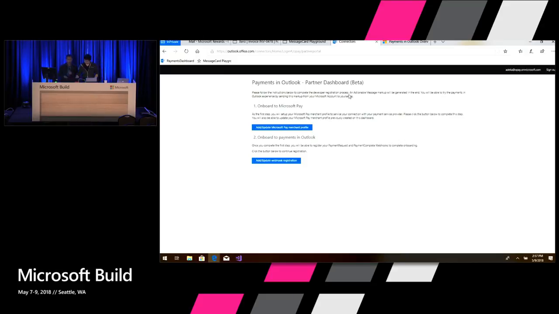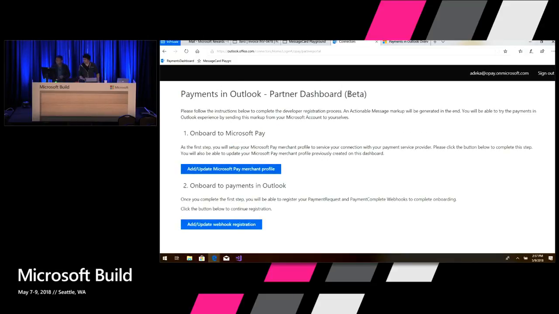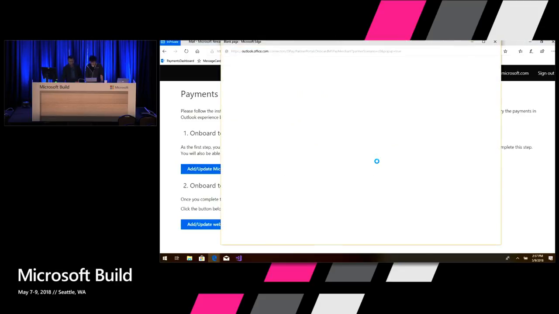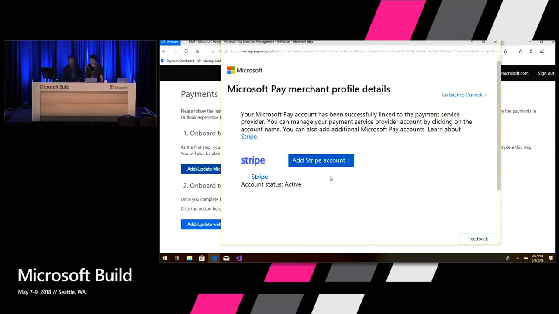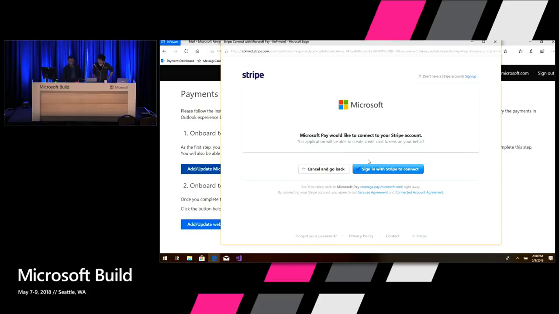So once you are in this portal, the first step is to create a merchant profile with Microsoft. It's a very simple UX. You click, and I have already logged in with my test account. This will launch the payment experience. The Add Stripe account button will take you to the Stripe portal, where you can associate your Stripe Connect account with Microsoft, so that Microsoft can tokenize the user's credit card, and you, as a platform, will be able to charge it. I have already connected the account, so I will not do it again.